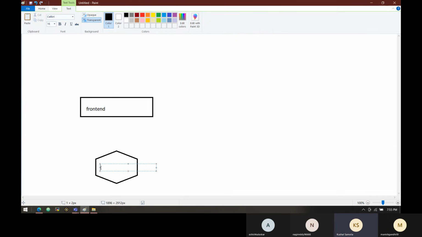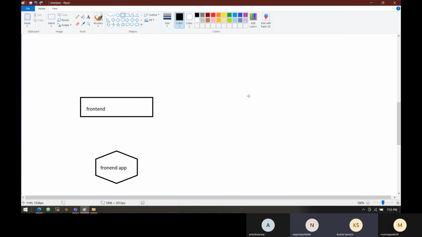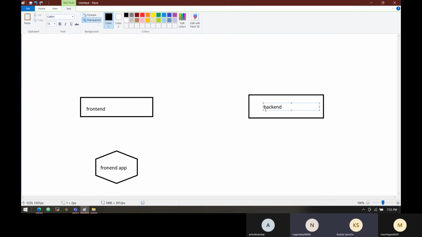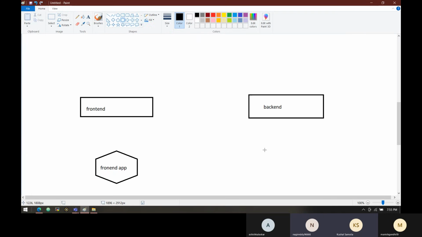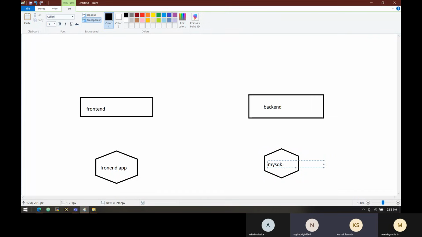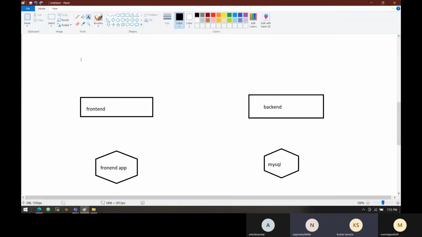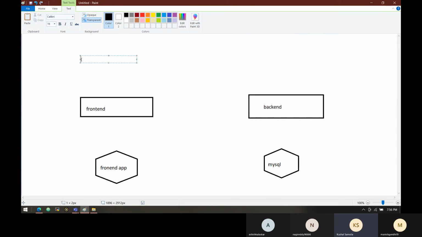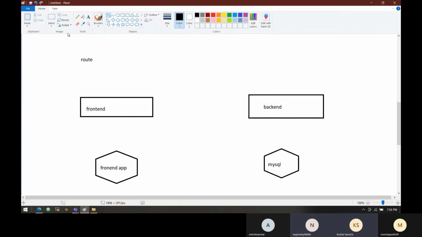Over here, your front end application is running, and one service you have created for the back end. And here your MySQL is running. For this front end, you have created a route. When you are hitting on the route, obviously it is going to hit on this particular service or the pod.